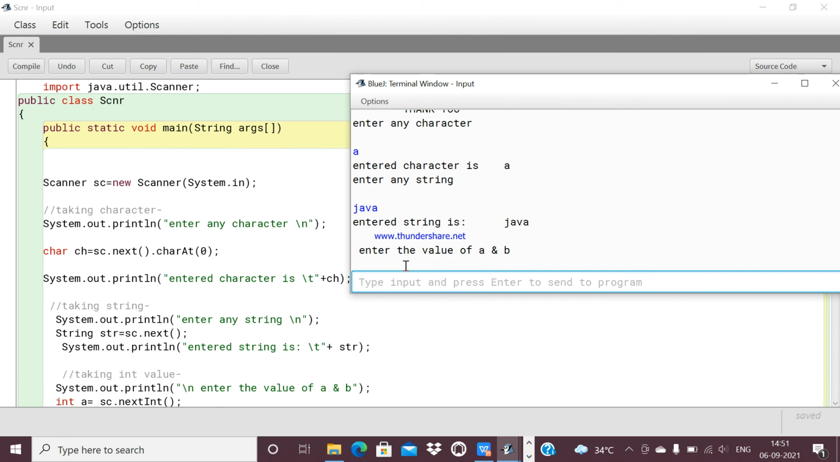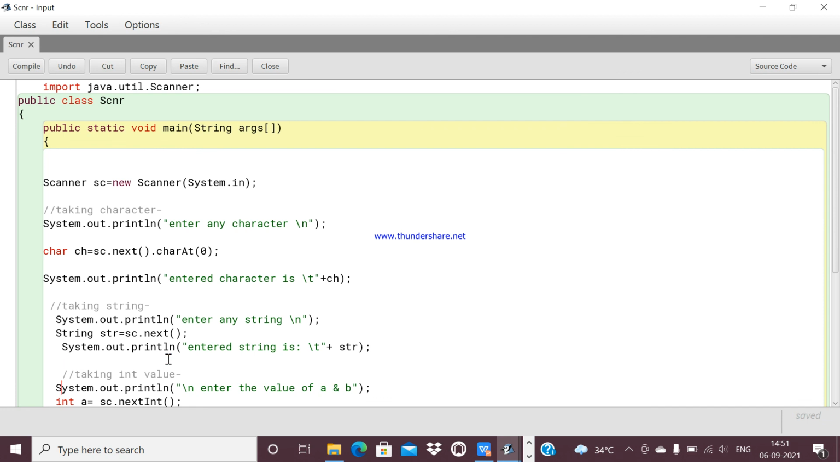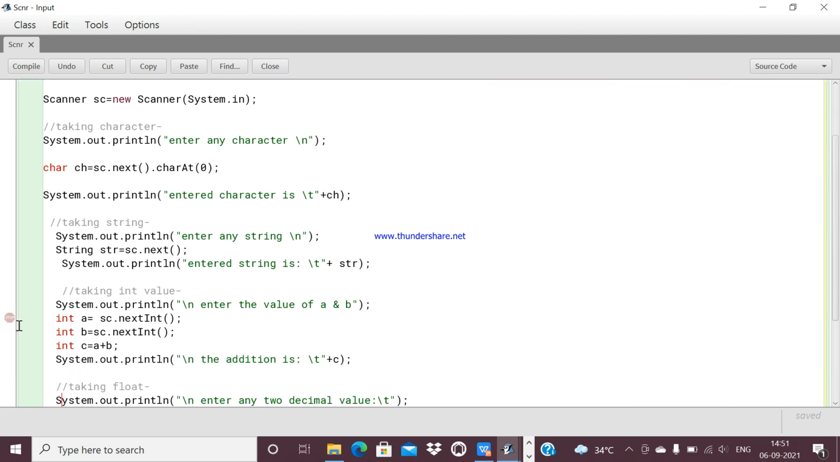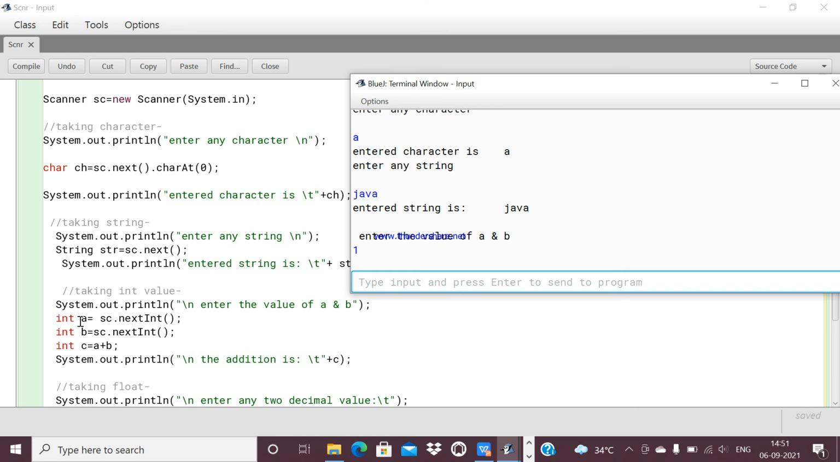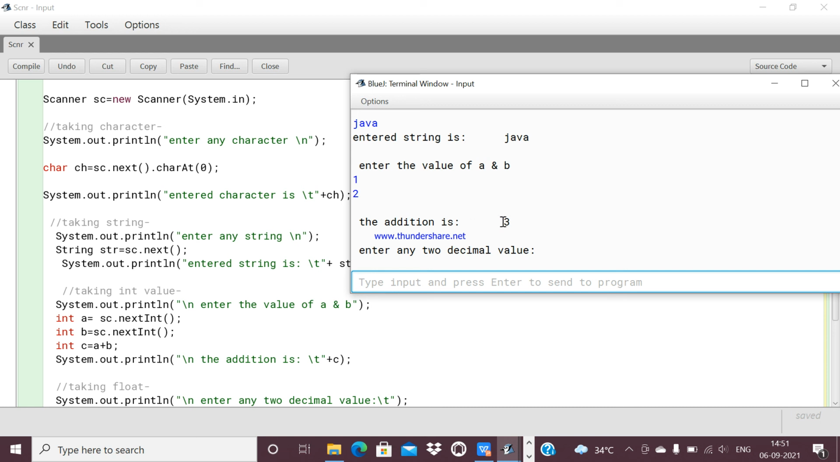Okay, now what are we doing? Now we are going to take two variables which are of integer type, a and b. So now it's time to give the values of a and b. For example, the value of a I am giving as 1 and the value of b I am giving as 2, and then I am doing the addition of both. So here the answer is coming 3.